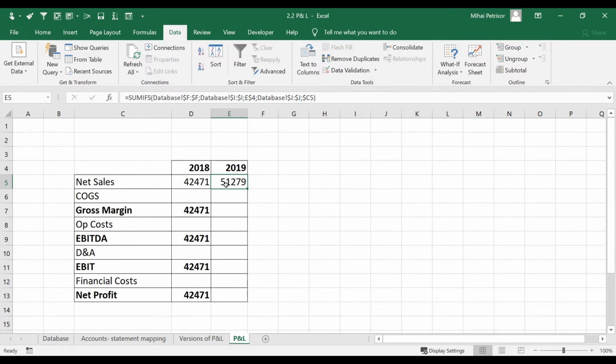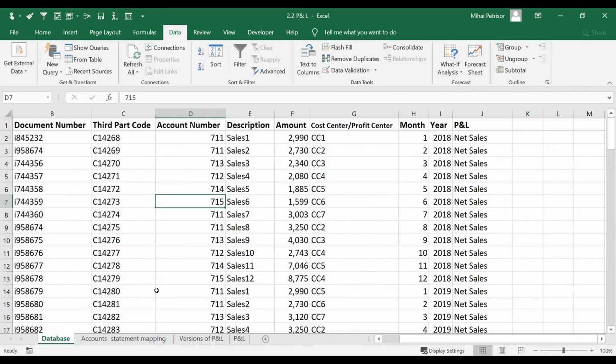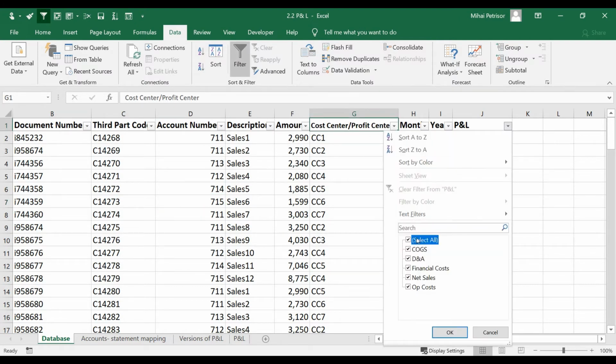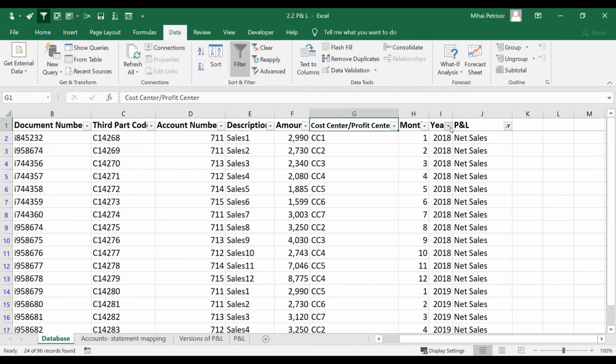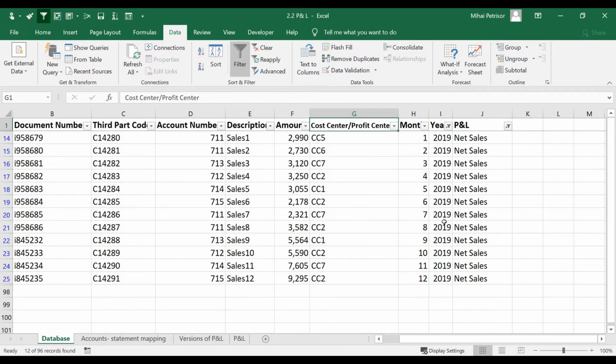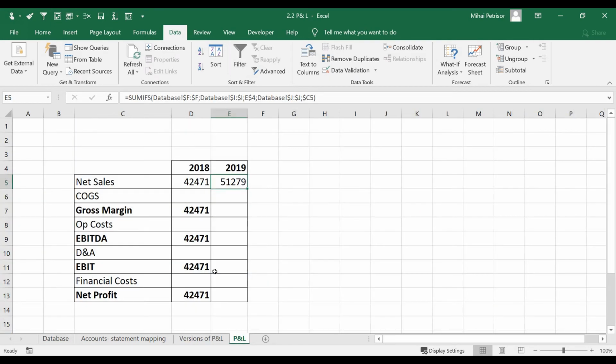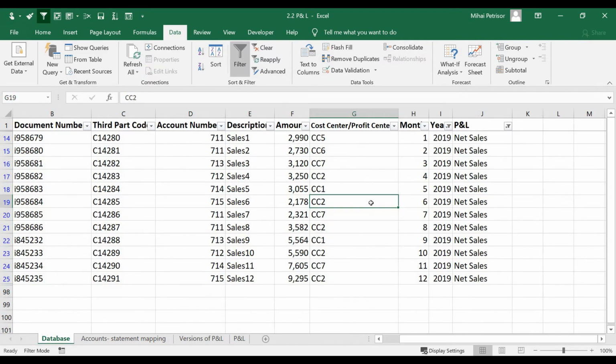So we have 51.279. I will put again a filter, going to net sales, going to 2019, and the sum of them, it's 51.279. So we are safe.